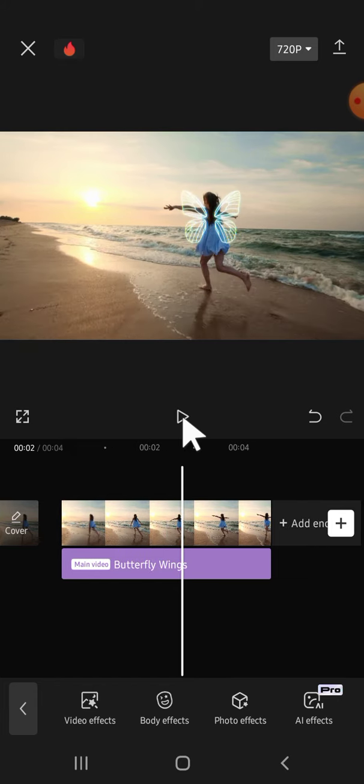Okay guys, and that's how we can add wings effect to our video in CapCut. I hope this tutorial will be helpful for you.